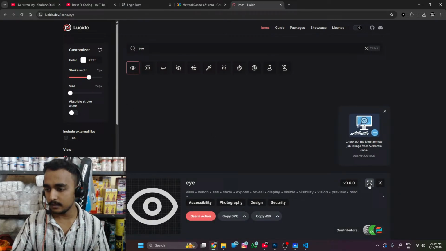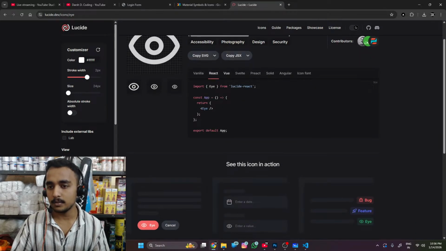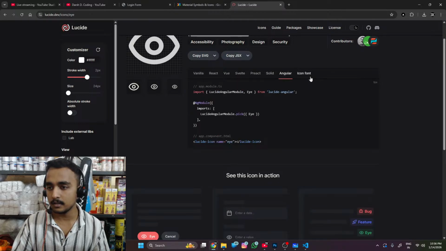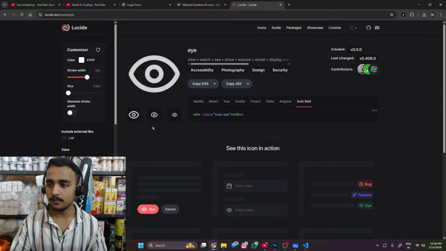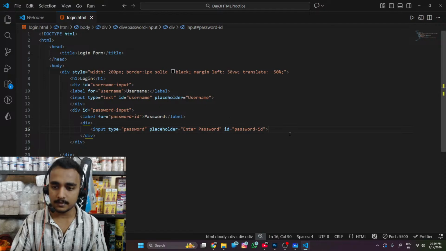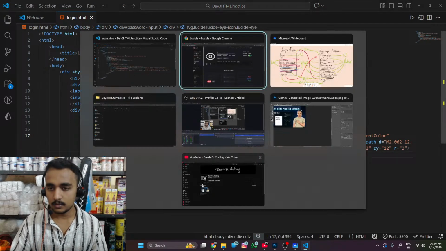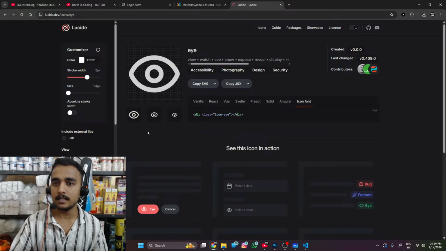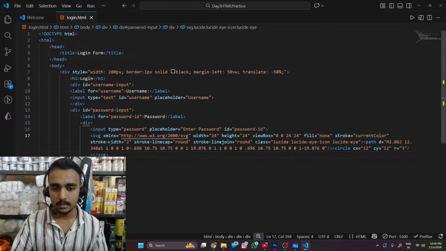From here we can get its React, vanilla, okay, let it be. We can get its React component, Vue, and Angular, icon font, okay? But we have to copy the SVG of it. We copied the SVG of this eye, and we can put that SVG just beside it here. Control paste, okay? And if I check my website again, you can see an eye icon here, okay? Now this eye icon should be just behind it.